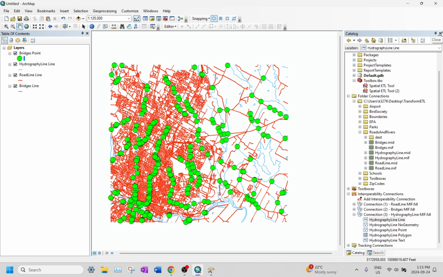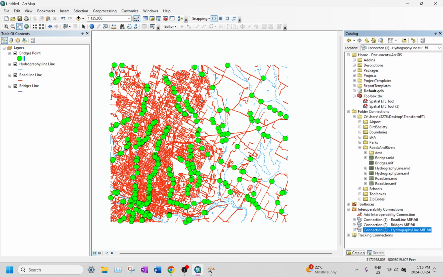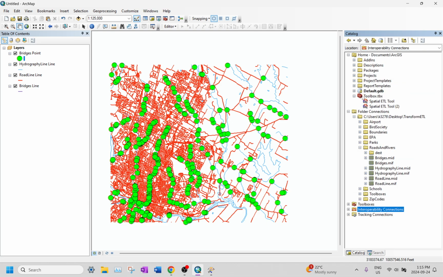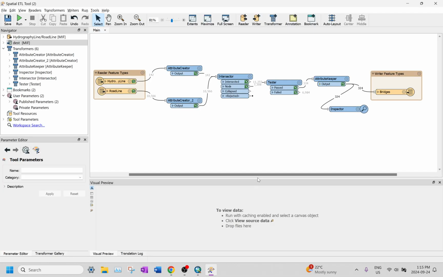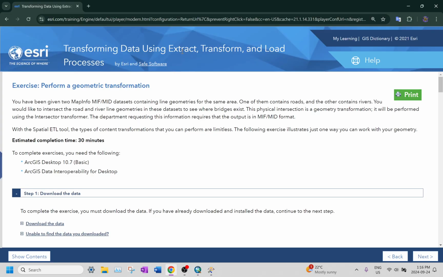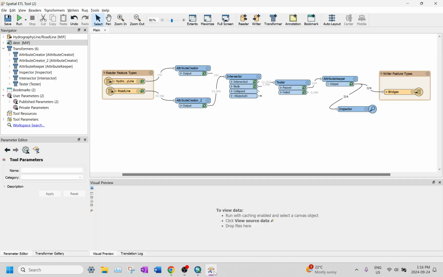So in this tutorial, we leverage data interoperability so we're able to load any format of data into ArcMap. That's the first takeaway. And the second one is we can leverage the FME tool to build a customized workflow that can execute the data transformation, extract and load process using FME software.